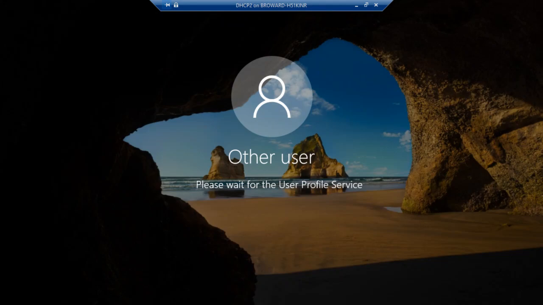So, guys, it's important that you sign in as a domain admin, not the local admin. Use the same password.